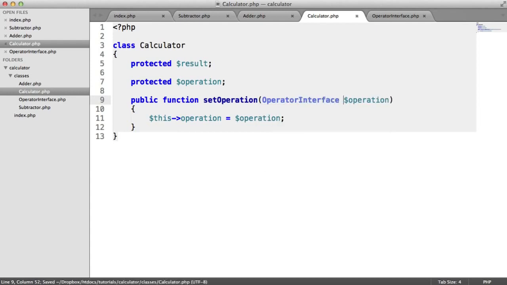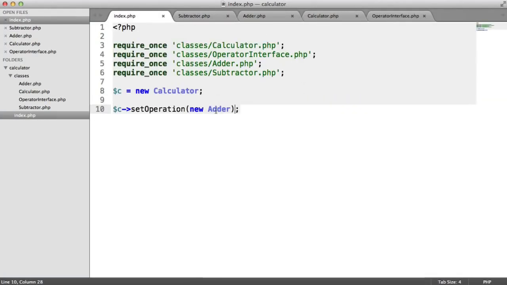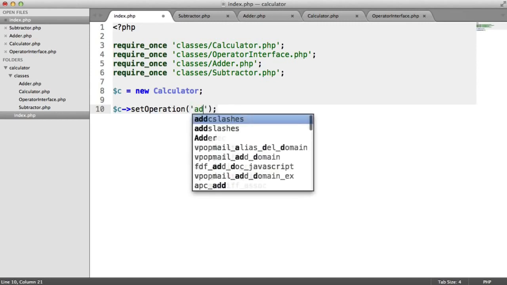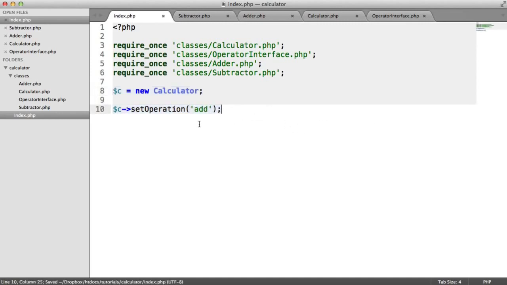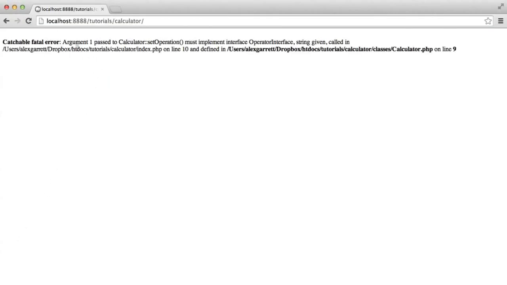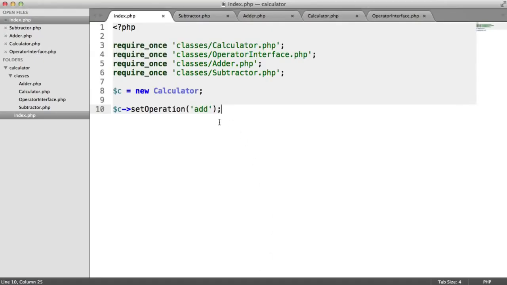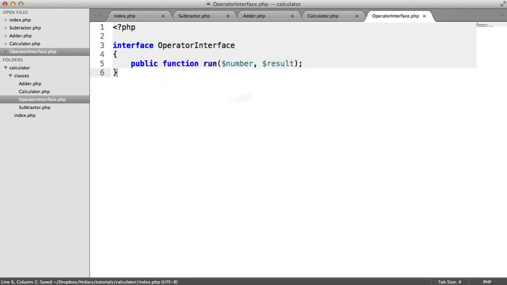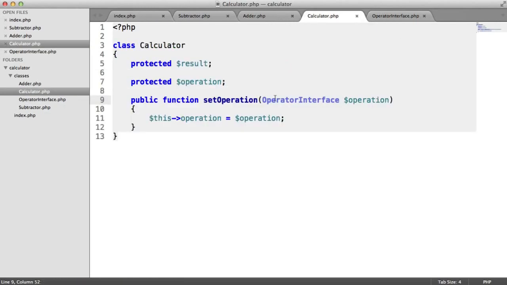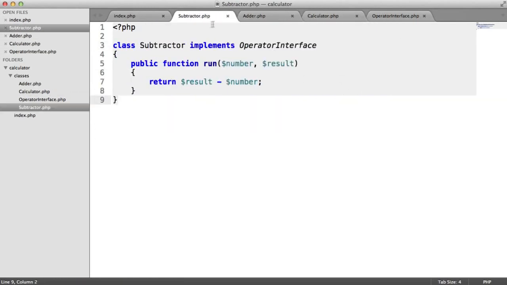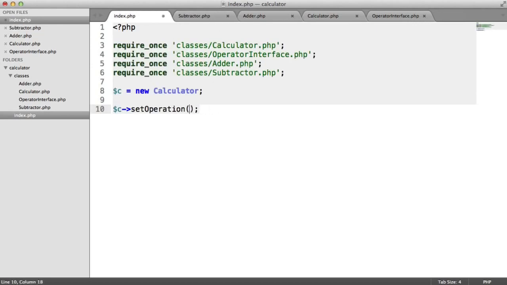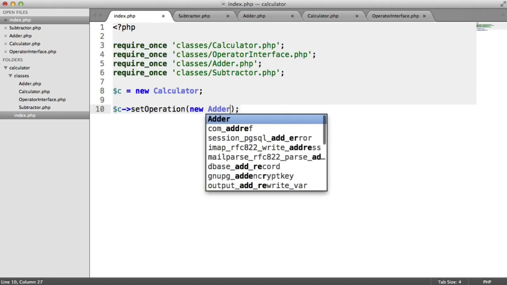So now what's going to happen is that works, but if we pass in maybe add, maybe if the developer that's using this code gets confused and thinks it's a string, now what's going to happen if they do something like this is when we refresh, it says must implement the interface operator interface. And then a quick look through the documents or the code, you'll see, okay, I need to use this as an adder or subtractor. So let's say new adder here.